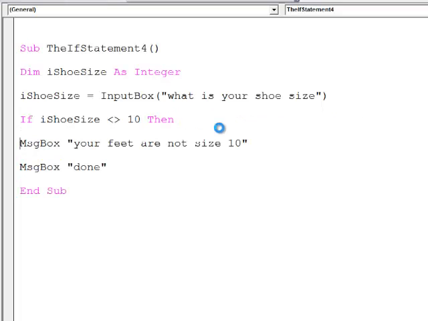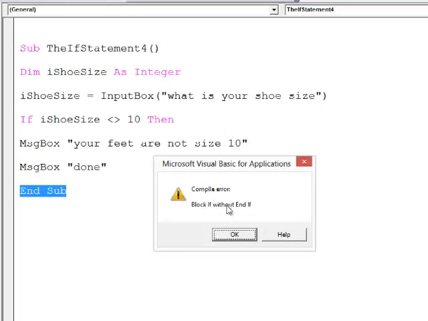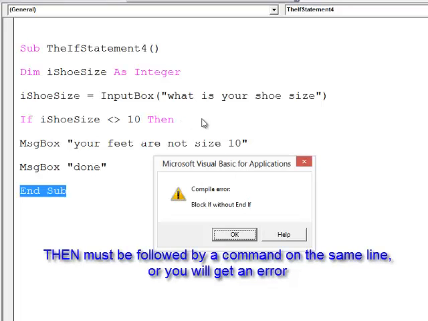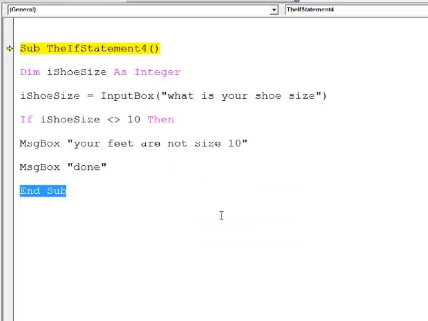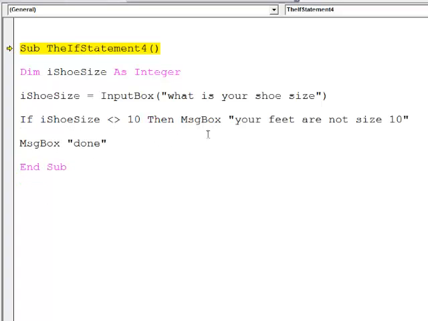So if I give this a go, block if without end if. VBA is expecting to see a command after the word then. My program has now gone into break mode. I can fix it by pulling this command back up onto the line where it belongs.